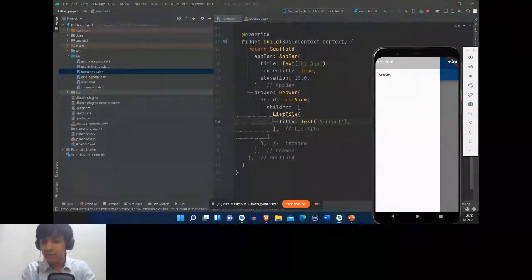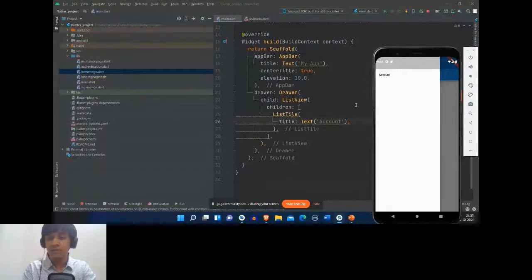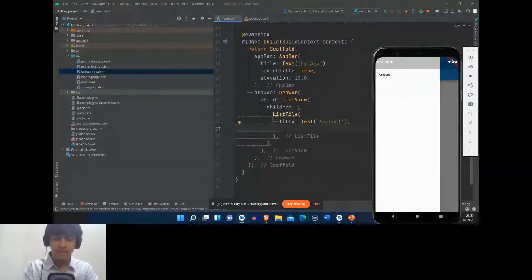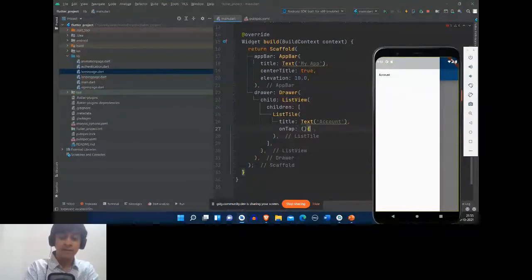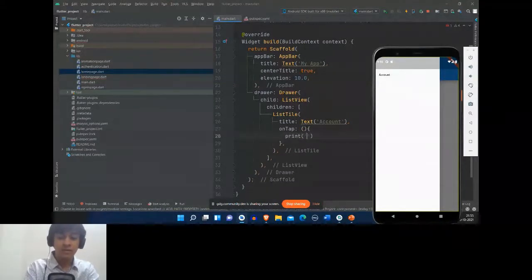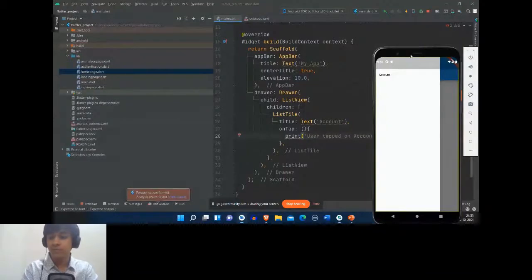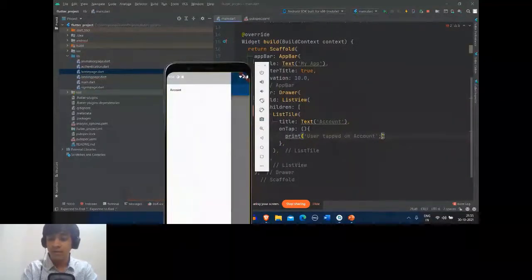So as you can see, this has been drawn by Flutter. It's basically like painting. And let's say on tap property, like what do you want Flutter to do when you tap on it? So it detects taps as well. So we can say that when it is tapped on, just print user tapped on account. And let's hot reload. Okay, yeah, the semicolon and hot reload.